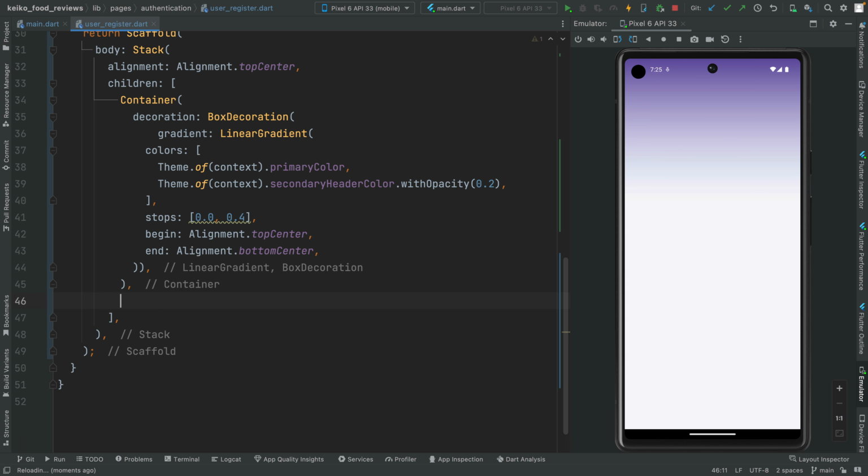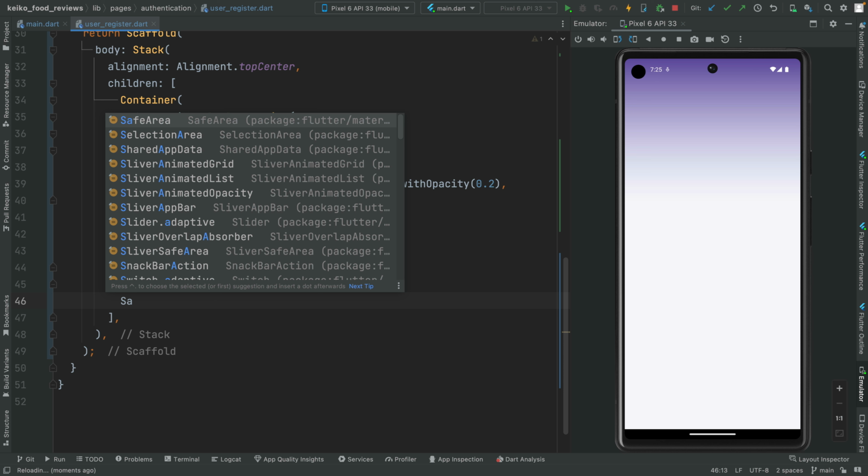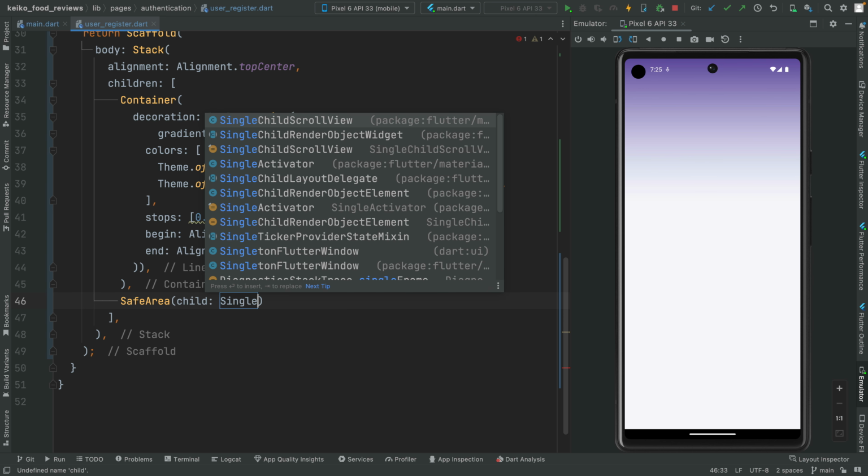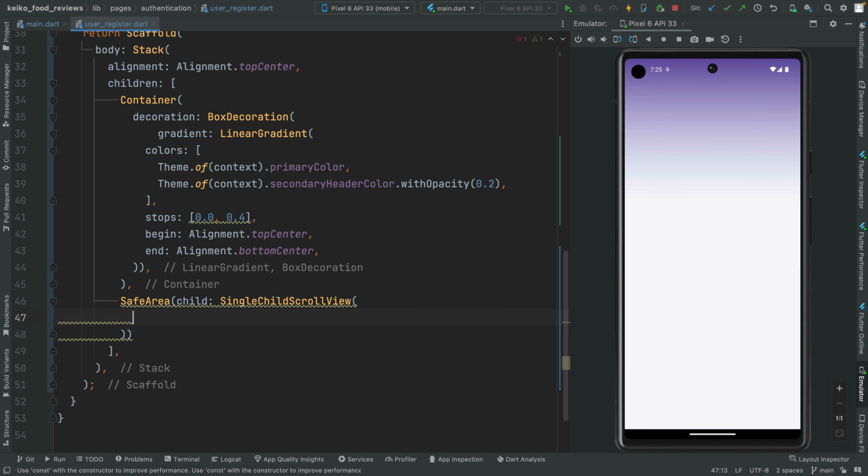So now on the gradient here, what we like to do is put a safe area because we would like the items inside this form here to be in a safe area. We do not go over any of the little camera items and stuff like that on the iOS, the notch and so on. So in the safe area, we would like to add a single child scroll view. Now, why do we want to do that? When the user enters the information in and the keyboard comes up, we want this to automatically scroll up so that the text field is available to the user to see what they're typing in.